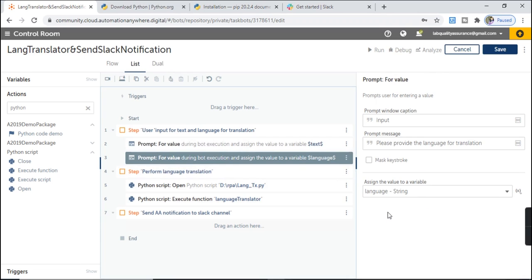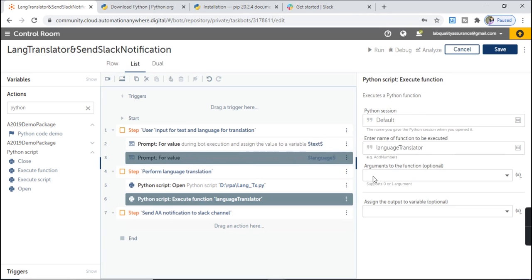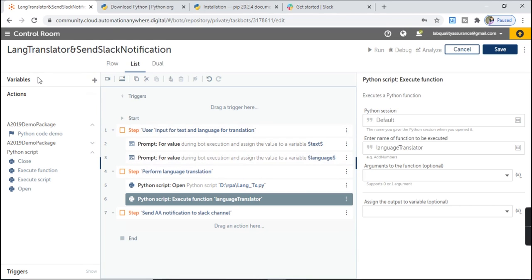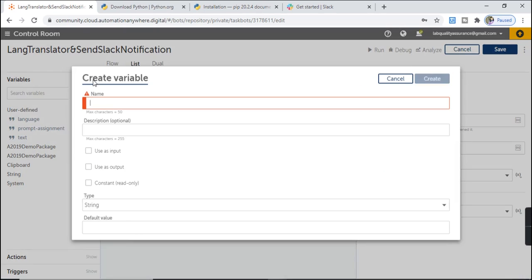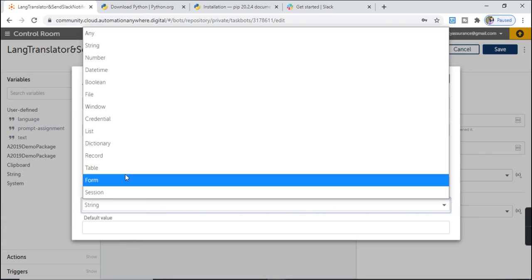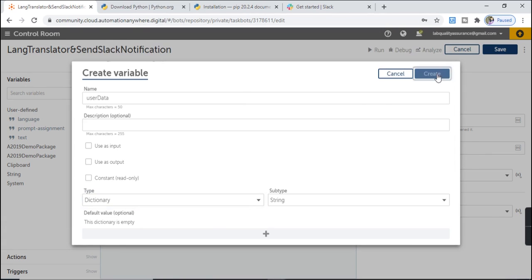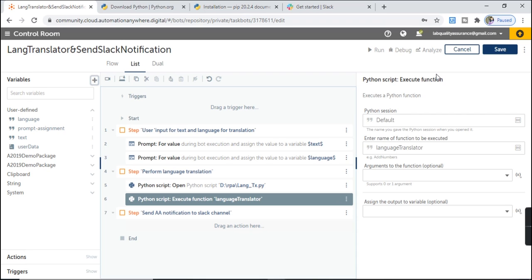So in that case, what we need to do, since we cannot pass more than one argument to the function, we will create a dictionary variable and we will add this text and the language to the dictionary variable. Then we will pass the single dictionary variable as an argument here. So let me create a dictionary variable here. I'll give the name as user data and this will be a variable of type dictionary. Let's create this one. Dictionary variable is created.